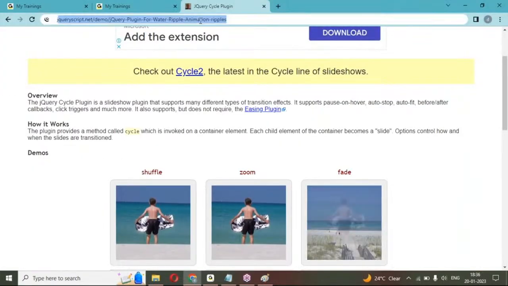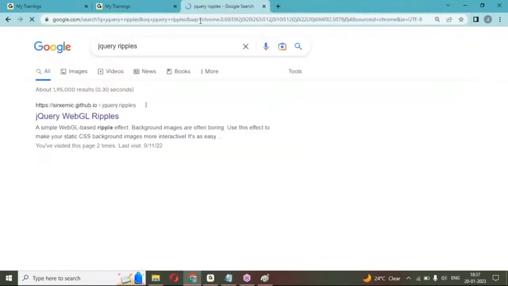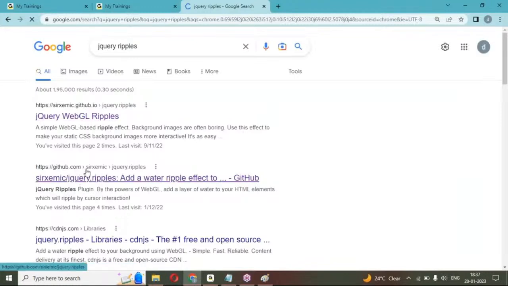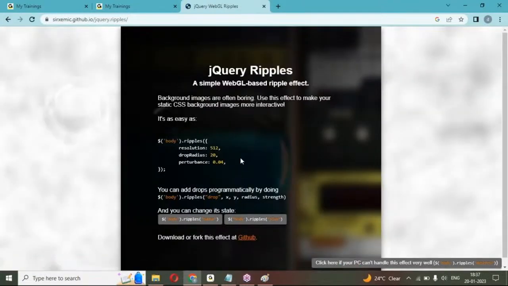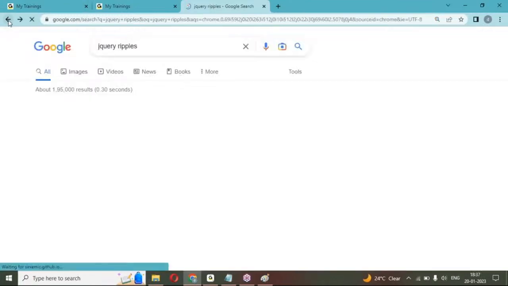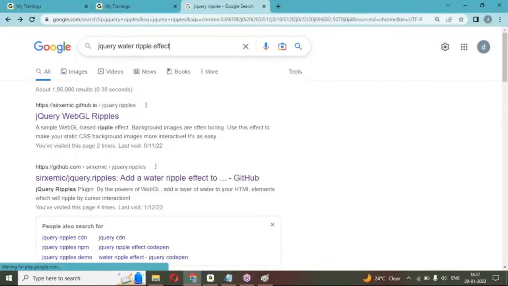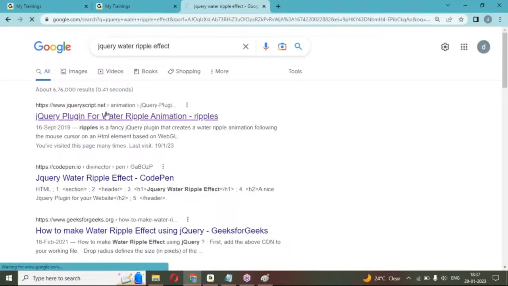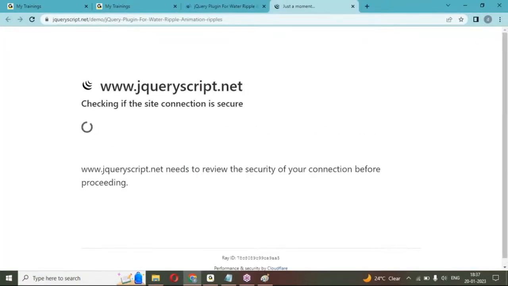Next, if you check jQuery ripple.js, we can create jQuery rippling effects with this. Because of jQuery ripple.js we can create all rippling effects, water rippling effects, for our program. See here the water dropping effect. This is the water rippling effect. If you search for it from the URL, we download that particular file, the jQuery ripple.js file, and by that we can create water wave movements in our program.